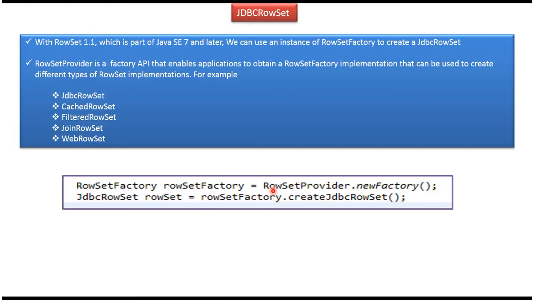So here you can see a RowSetProvider. This is the factory API. Using that we can get the RowSetFactory. This RowSetProvider.newFactory will return the RowSetFactory object. Once we get the RowSetFactory object, we can call the createJdbcRowSet method. It will return the JDBCRowSet object. Using this RowSetFactory, we can also create objects like HashRowSet, FilteredRowSet, JoinRowSet, and WebRowSet.